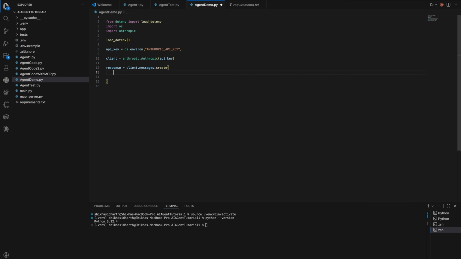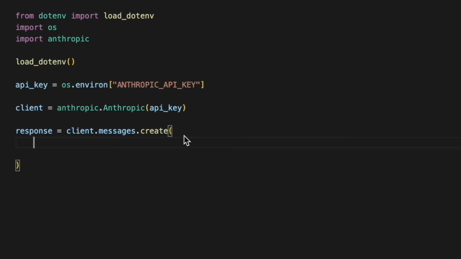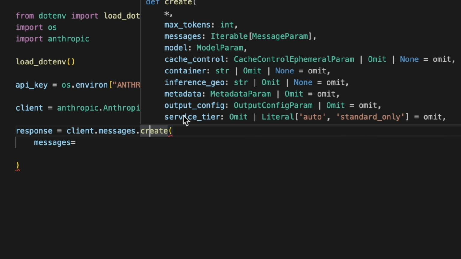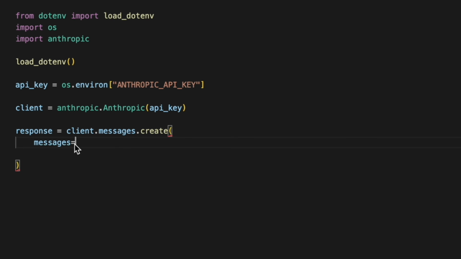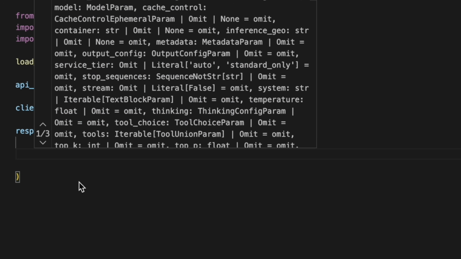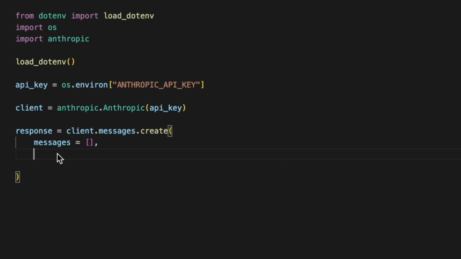Client.messages.create needs three required fields. One is the query that needs to be sent, in messages. Messages is an iterable, essentially a list type of data structure, and we are sending a list where we save the user query to be sent to the server. The second required field is the model that the Anthropic server should use to answer this query. And then the max tokens. These are the three required fields.